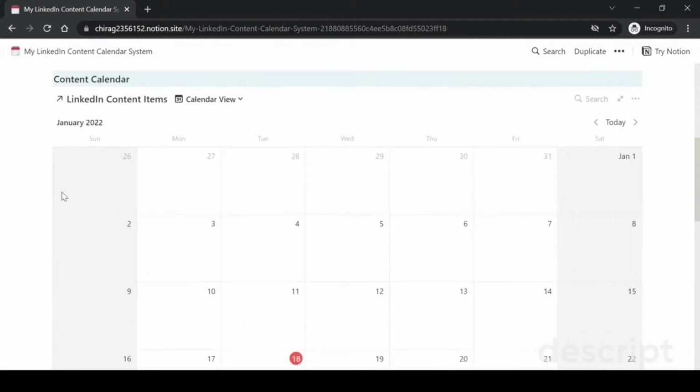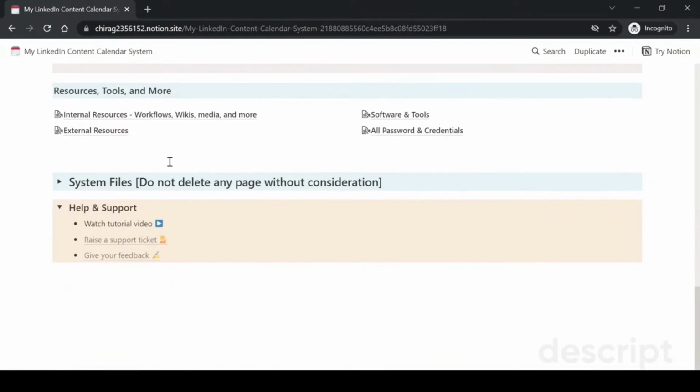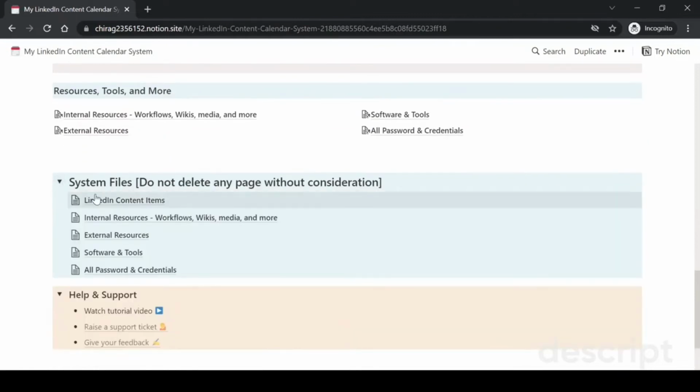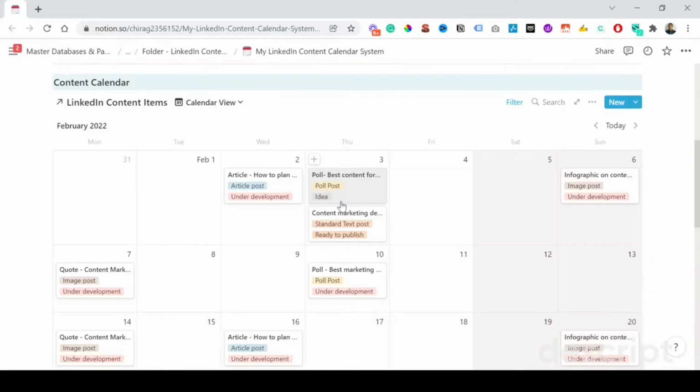The entire system is made up of a series of databases that you can access from the system files section. The primary database is the LinkedIn content items database, which I will be explaining to you in more detail now. The calendar view is easily accessible from the home page of your dashboard, clearly highlighting all the different content items that you are planning. Let me show you the other database views by opening this database in a new page.